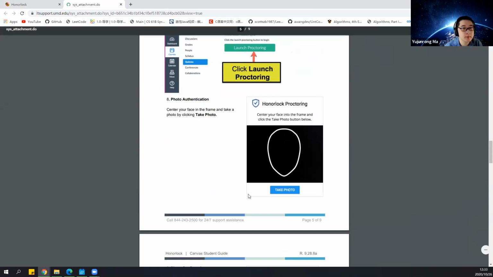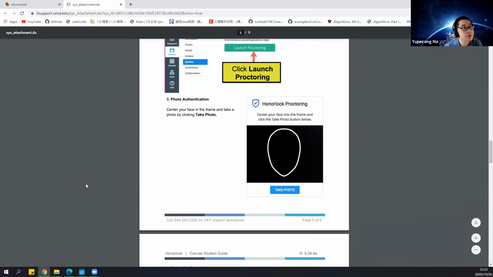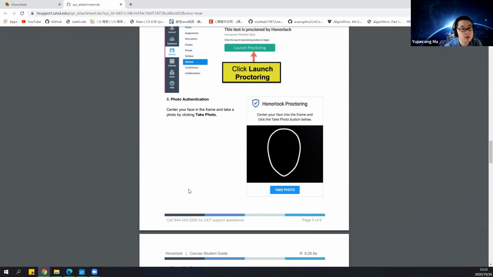Are you guys following my procedure here? I'm not quite sure because I can't see your screen, but it's recommended to take the whole procedures here.